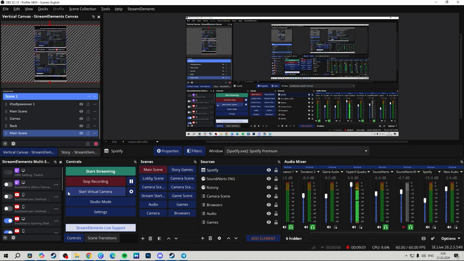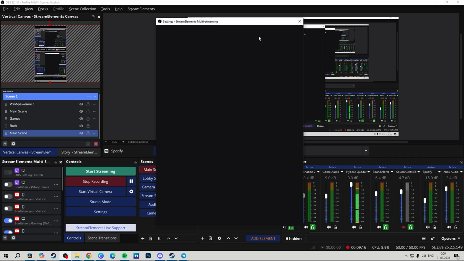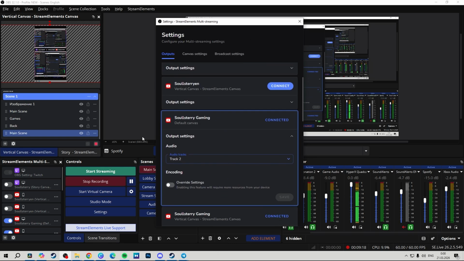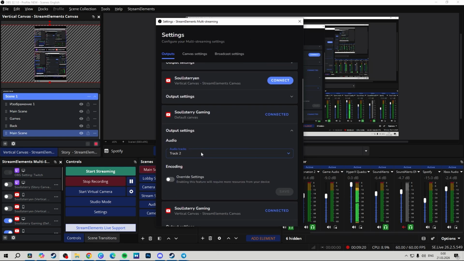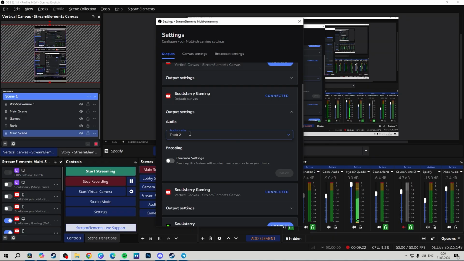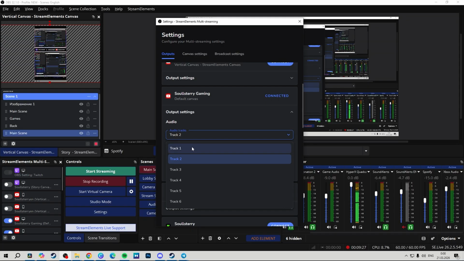How we set it up in multi-streaming? If we want to hear the music on Twitch, but we don't want to hear it on YouTube. For this, we go here in our multi-streaming plugin settings, and we choose here the track that we want to capture. We choose the second track, not the first track. First track will be game sound, microphone and music and other sounds if you need it. And second track will be just microphone and game sound.